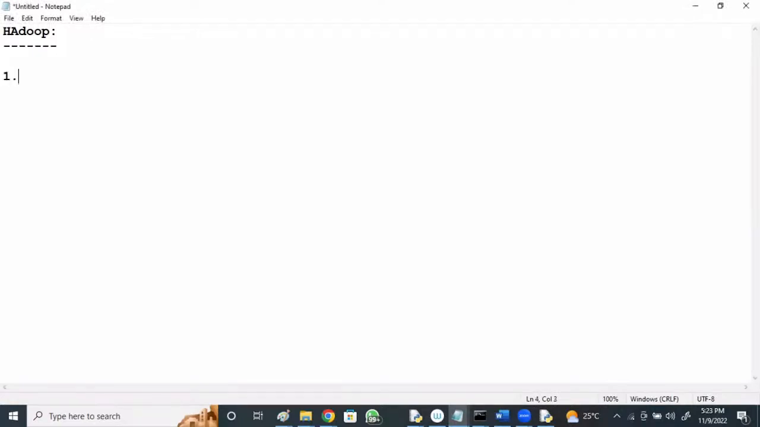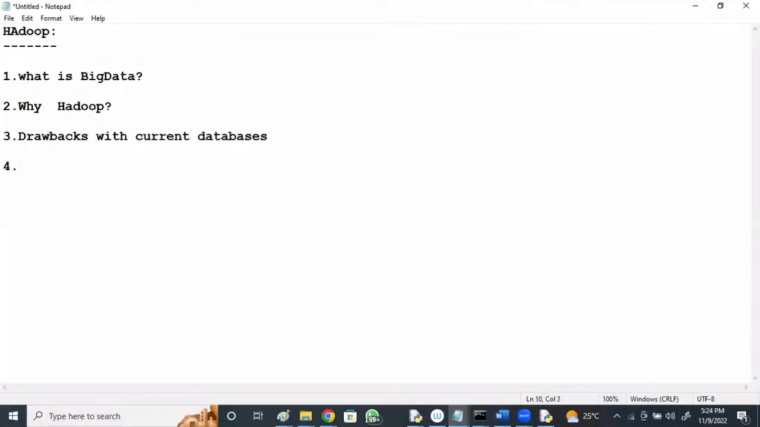As part of today's demo, I'm going to cover the following topics. What is big data? Why Hadoop? Drawbacks with current databases, Hadoop advantages, Hadoop and Spark both combined, and the job market.